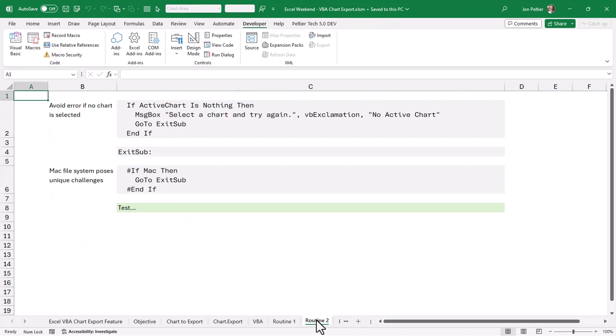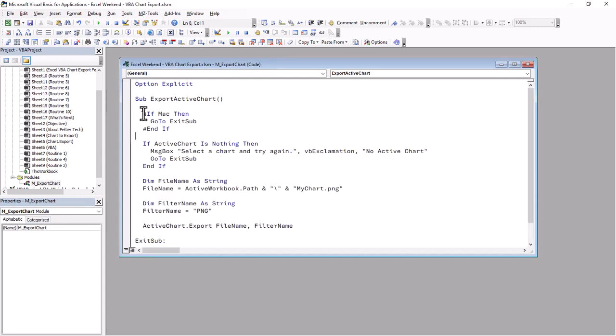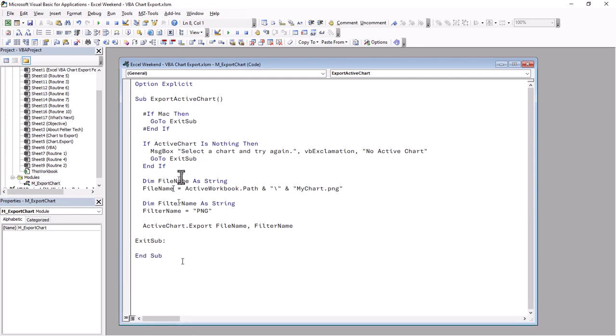Now there's another thing too. With this kind of thing where you're working with the file system, saving a file somewhere, it's a little bit more problematic on a Mac, and I just don't want to get into all those details right now. So what we're going to do is skip the routine if the user is using a Mac. Doesn't sound fair, but that's what happens when you have a Mac. So I'm going to put that even in front of the if active chart is nothing. I'm going to paste that here. So if someone's using a Mac, it's going to go to exit sub and then just quit.